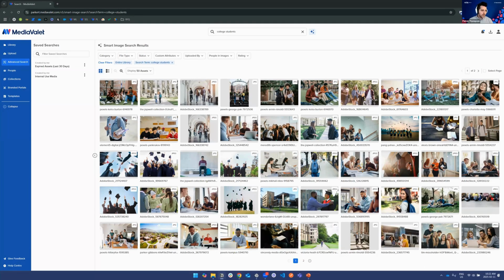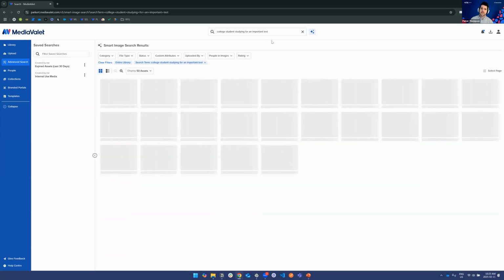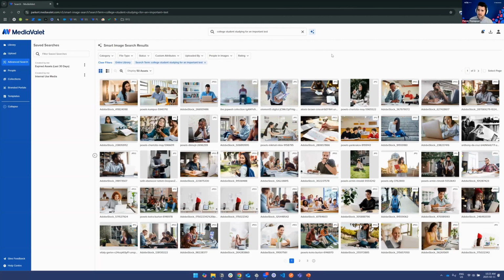Now I'm going to put in another search here. As with any kind of AI that uses natural language, the more specific that you get with your search terminology, the more specific results you're going to get as well. So I've got this search here, college student studying for an important test. Now, this goes beyond just context, and this actually describes a concept, right?